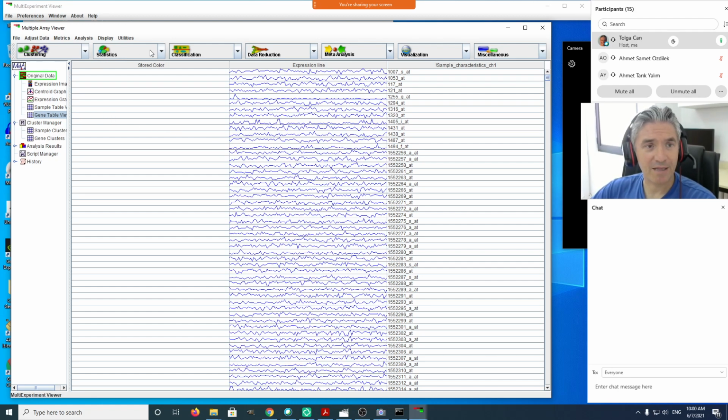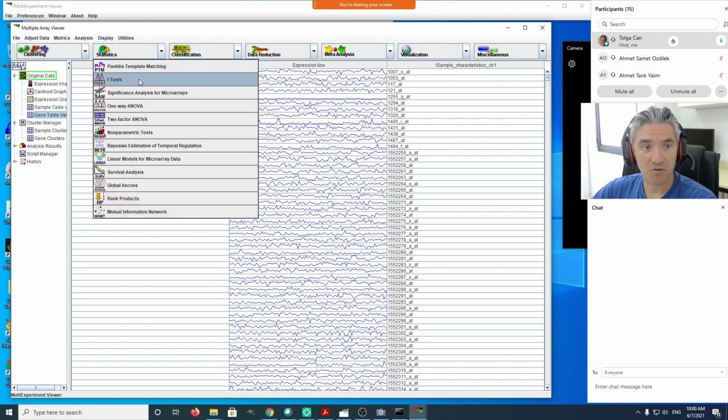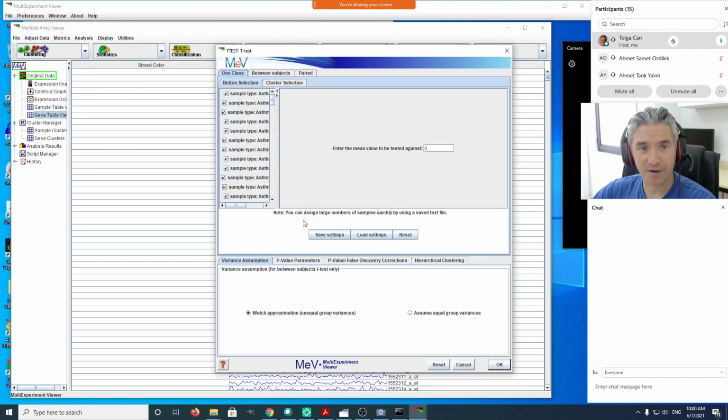Let's conduct some analysis. For example, let's try to find which genes are differentially expressed between certain two sample types. We can do it. There are many methods implemented in this tool, like significance analysis for microarray, SAM, which is used a lot. You can conduct ANOVA, simple T-test. There are non-parametric tests. I will use just the simplest T-test here.